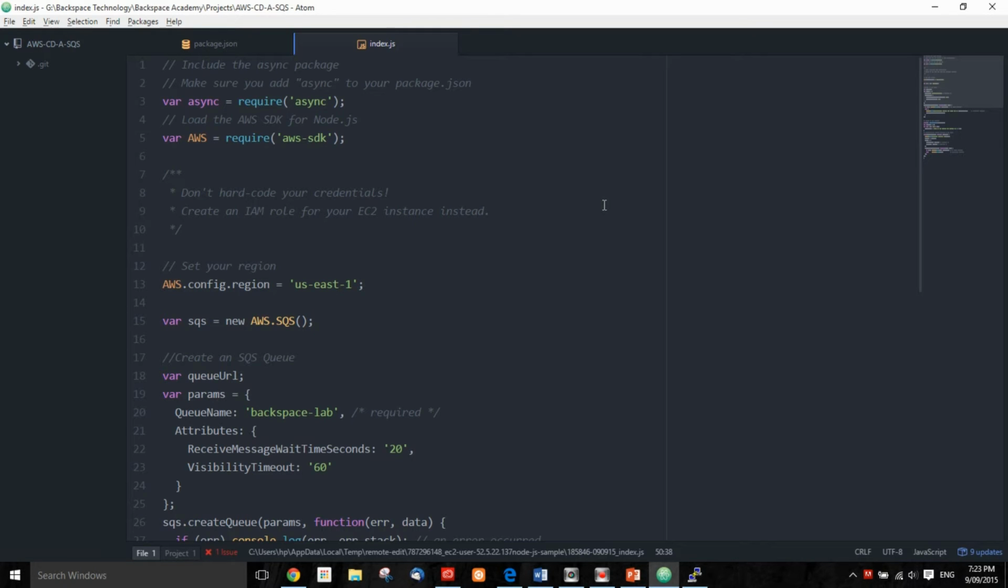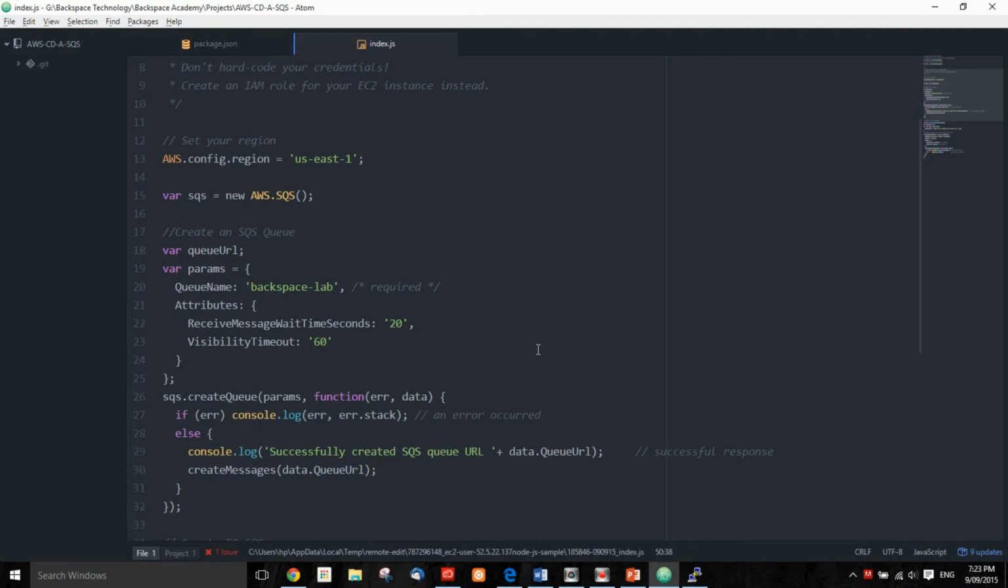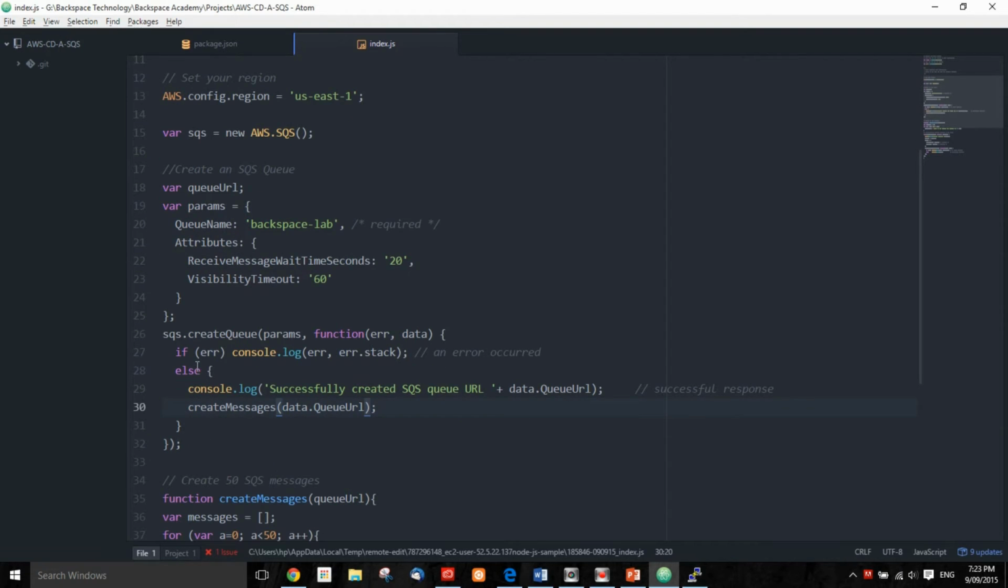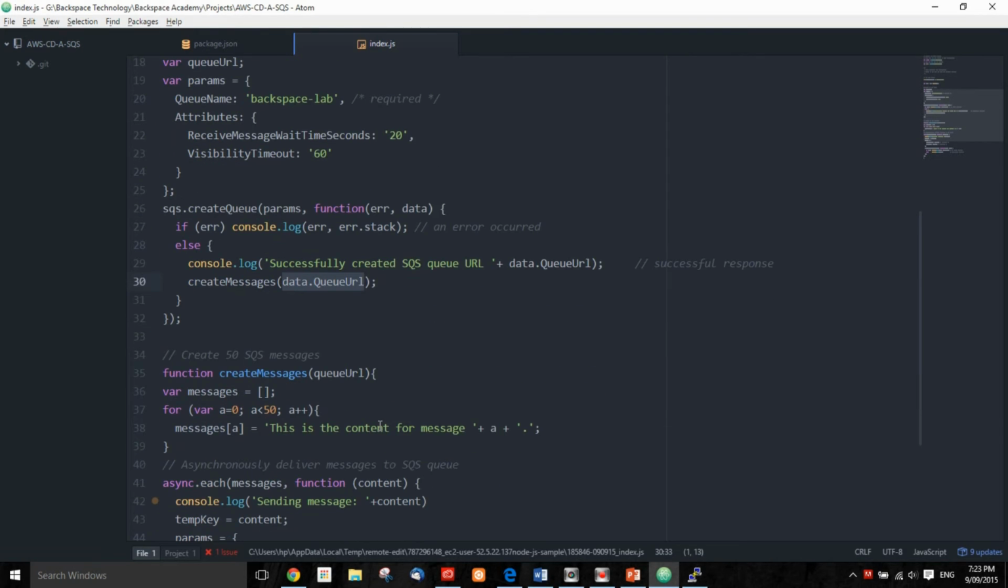Now that we've created an SQS queue using our Node.js EC2 instance, we can look at using our EC2 instance also to create some messages to go into that queue. The first thing we're going to do is call a function, create messages, in our success callback for create queue. Once the queue has been successfully created, we're going to call create messages, which will have the queue URL passed to it.